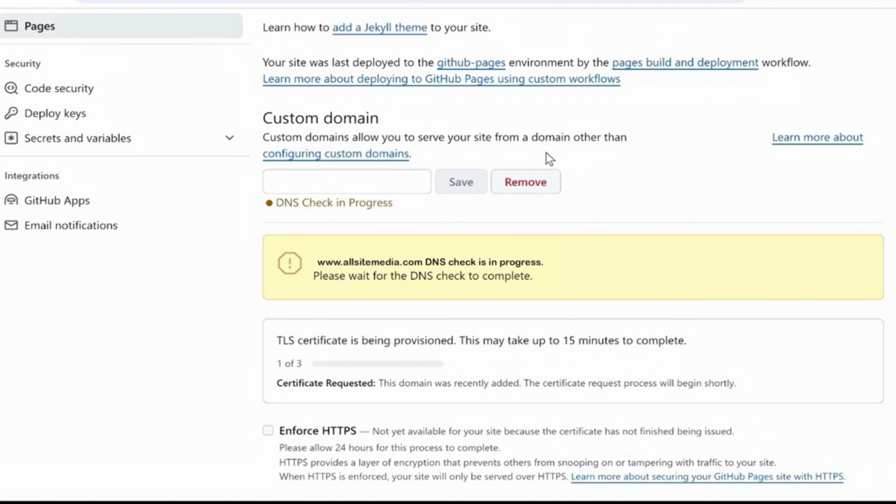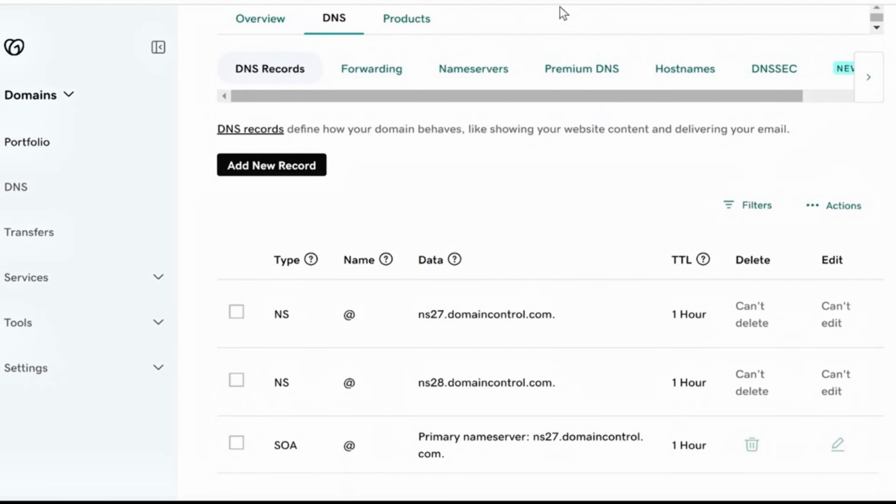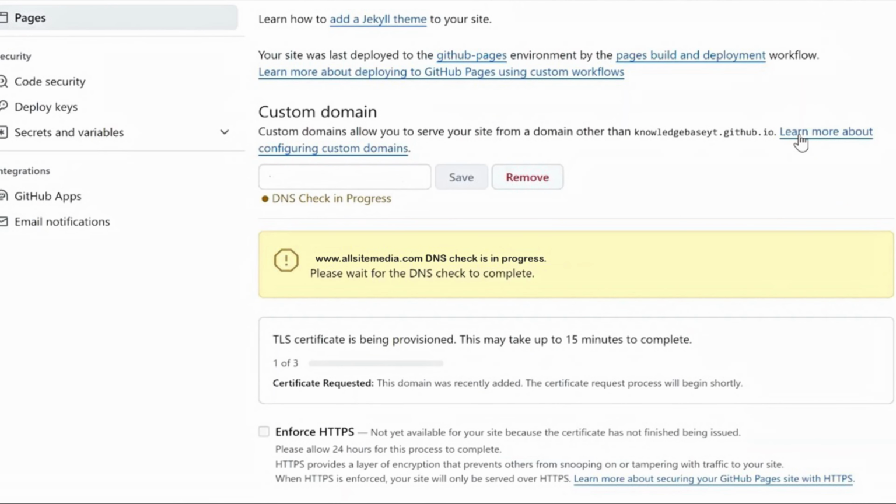Now, let's go back to GoDaddy's DNS page. Scroll to DNS records and click Add Record. You will need to add 4 A records pointing to GitHub's IP addresses. To find this, go back to GitHub and click the link for Learn More about configuring custom domains.